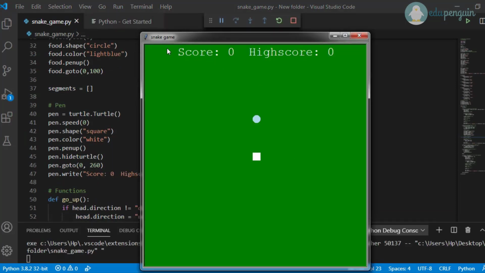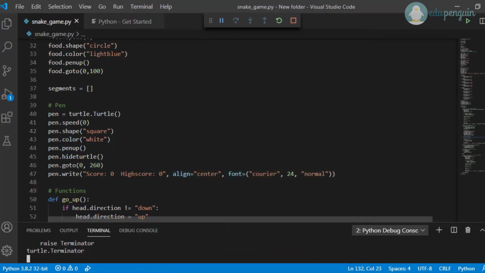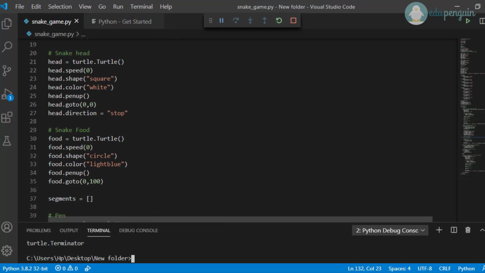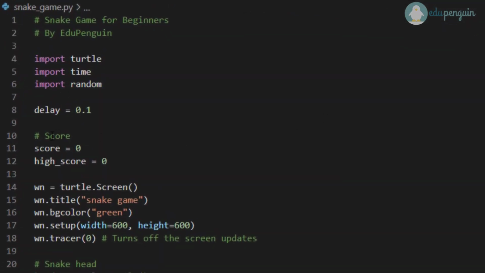So we can see, we have got the score equal to 0, and I also have a high score equal to 0. So next what we need to do is, we need to create some variables, so as to store values. So under our delay time, we will type in, score equals to 0, and also high score equals to 0, as when we start the game, the score and high score equals 0. Notice we have used lowercase letters and underscore, and this is the preferred way of writing Python code.